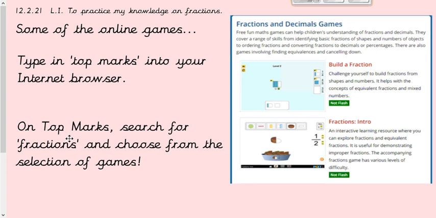So some of the online games then, what you need to do is type into Google, after you've done your Mathletics, Top Marks, or your other internet browser, and then on Top Marks, if you search for fractions, then a whole selection of games will come up and you can play any of them. You can work from the top of the list and go down, it's up to you. I don't mind too much which ones you play, it's just a bit of practice really and a bit of fun.